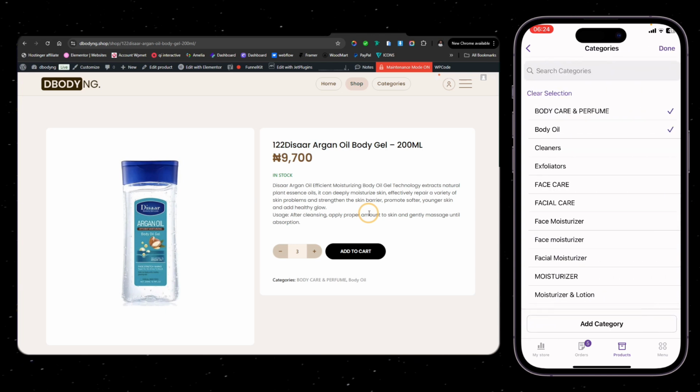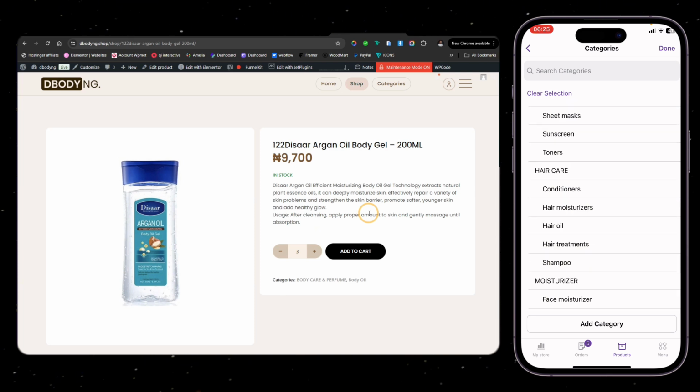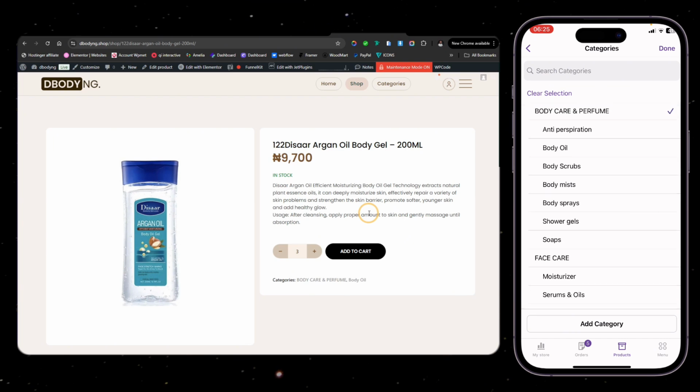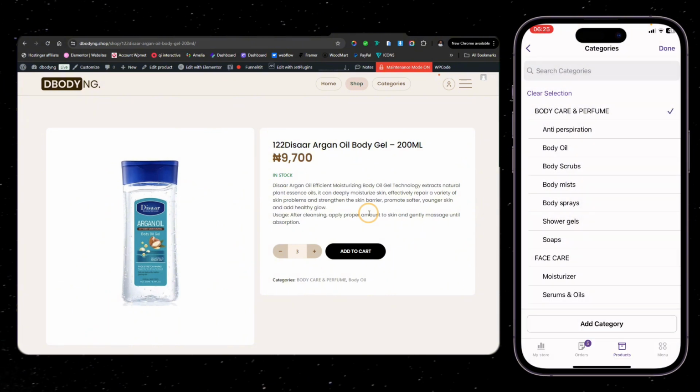Then categories, we can set categories automatically. Maybe this product belongs to a certain category and we actually didn't set it. We can do that right from here. We can set multiple categories and you can see that we have subcategories applied to this same product. So we can say, okay, this is a body care product, but it's a body oil for body care. You can do that right from here. Okay, you can discard the changes.